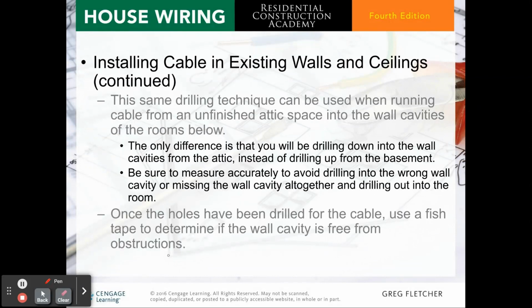The same drilling technique can be used when running cable from an unfinished attic space into the wall cavities of the room below. The only difference is that you will be drilling down into the wall cavities from the attic instead of drilling up from the basement. Be sure to measure accurately to avoid drilling into the wrong wall cavity or missing the wall cavity altogether and drilling out into the room, which obviously is wrong. Once the holes have been drilled for the cable, use a fish tape to determine if the wall cavity is free from obstructions.